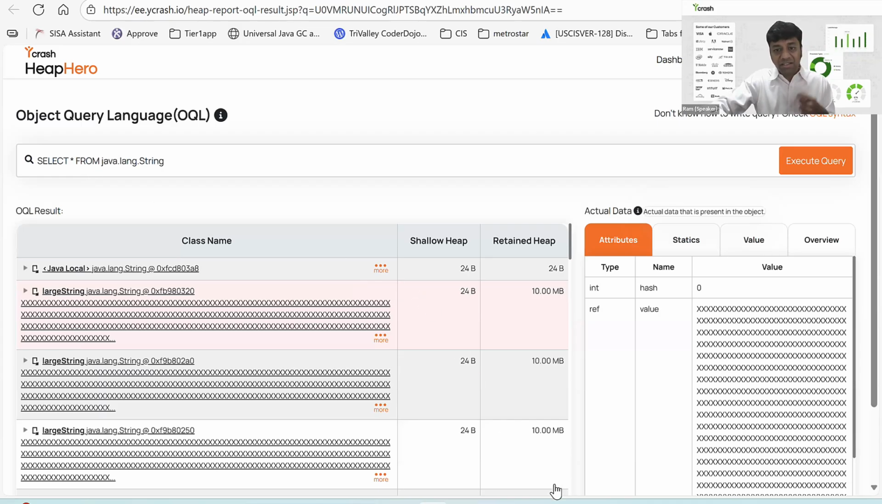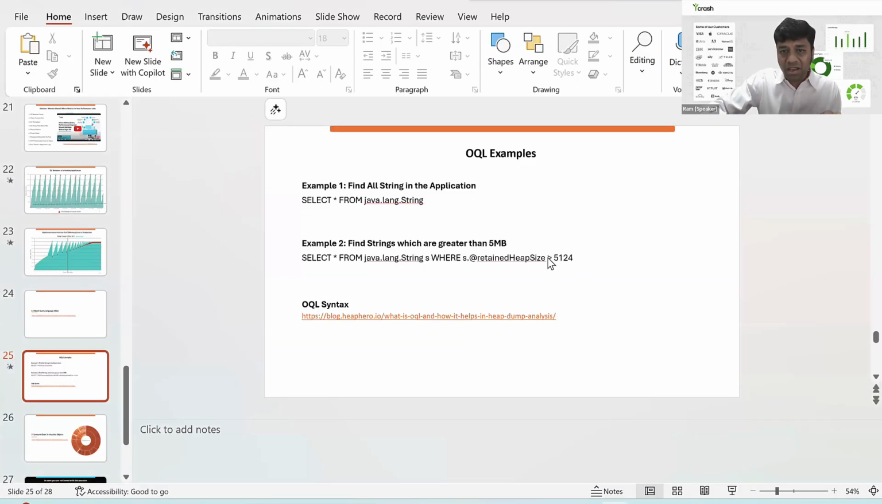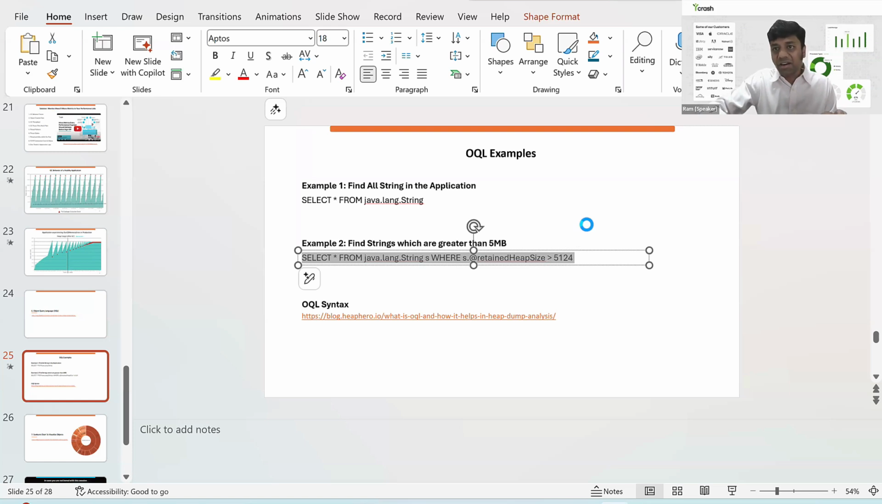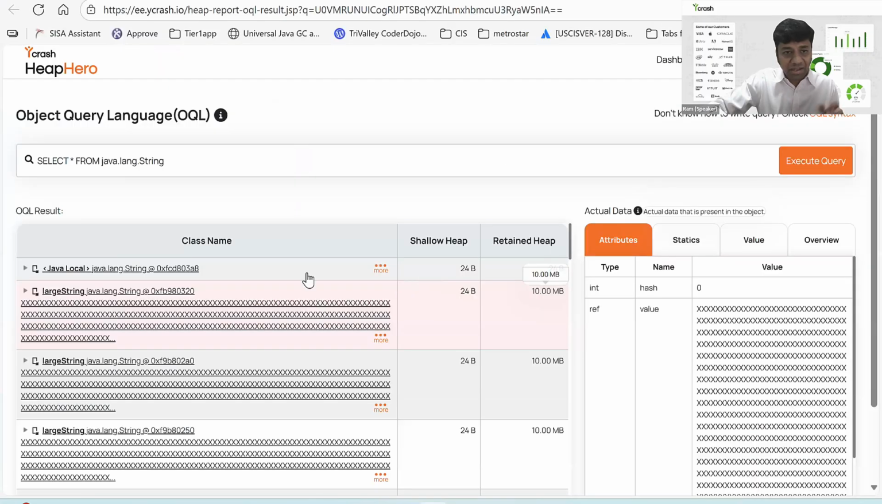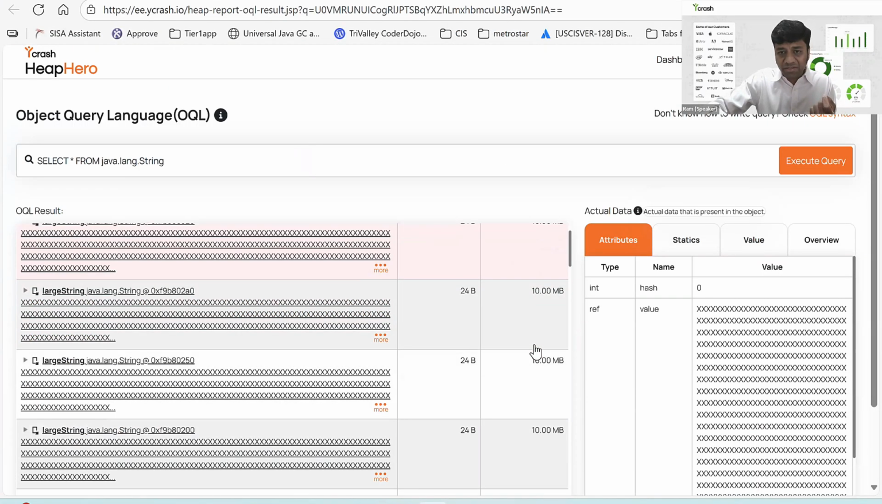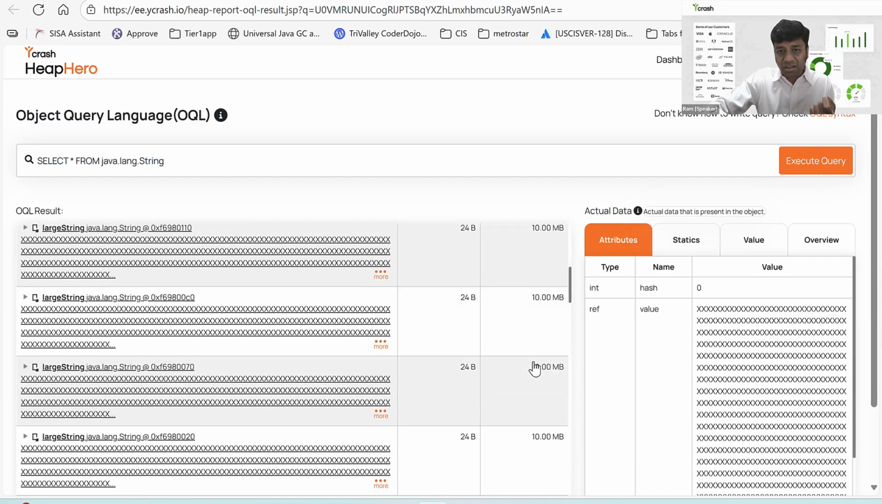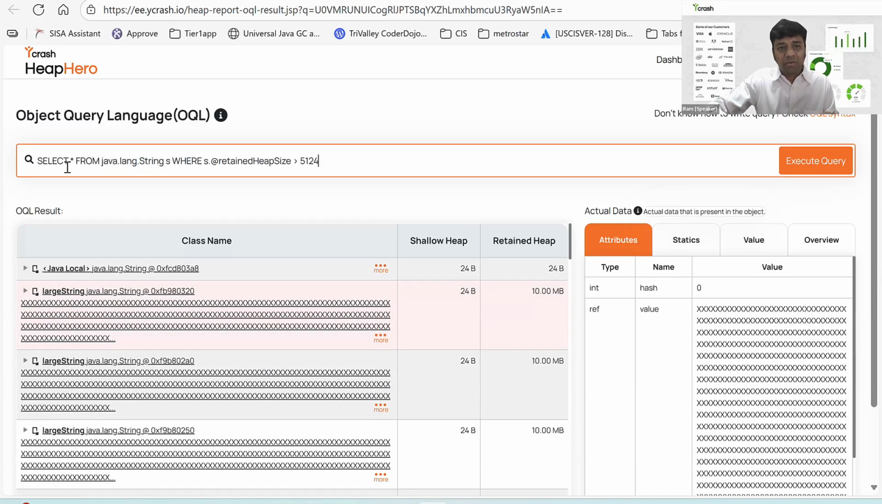I can see this. And suppose I want to add some where condition. I want to see all the string objects which are greater than, suppose... here I see there are some small string objects also. There's one string which is 24 bytes, but there are other strings which are 10 MB, right, in the retained heap. Suppose I want to filter and see only the strings which are greater than 5 MB in size. Then what I need to do is select from string where the retained heap size is greater than 5 MB.